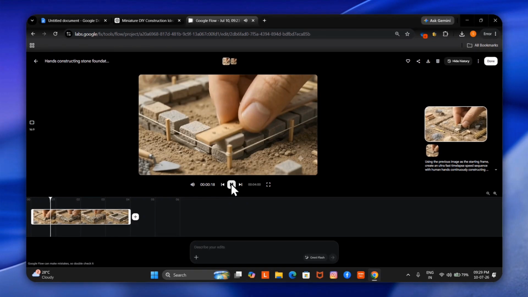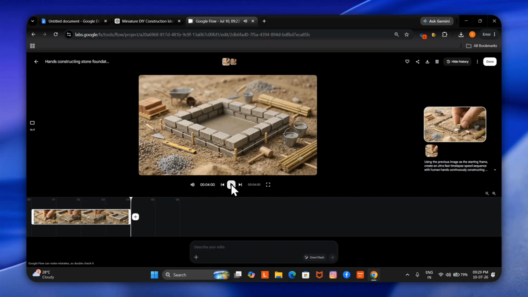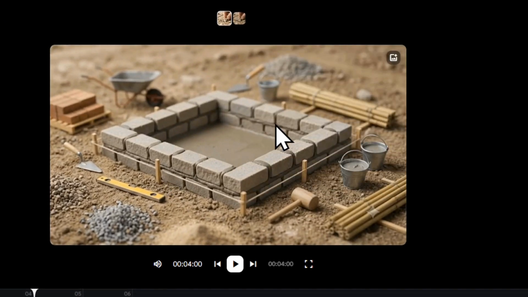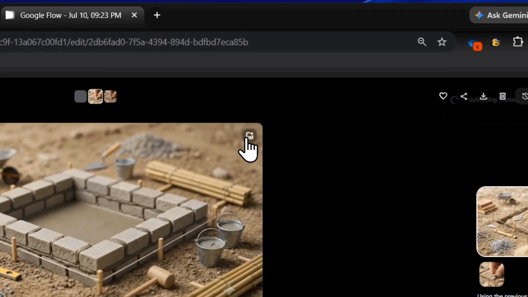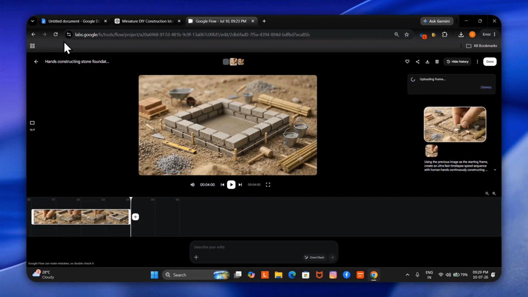As you can see, the animation looks really smooth and the overall quality is excellent. Right now, I'm generating 4-second clips because I'm on the free plan. If you have the paid version, you can generate videos up to 10 seconds long and get even more detailed results. Now, let's move on to the next scene.